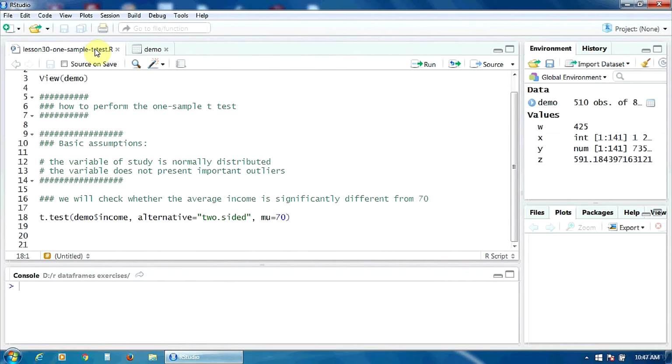In order to run the t-test, I'm going to use the t.test function from the stats package. In this function, I have to specify my variable, income, from the data frame DEMO. In the alternative option, I have entered the two-sided value, so I want to run a two-sided t-test. And with the option mu, I introduce my theoretical mean, 70. That's all, so let's run the t-test now.